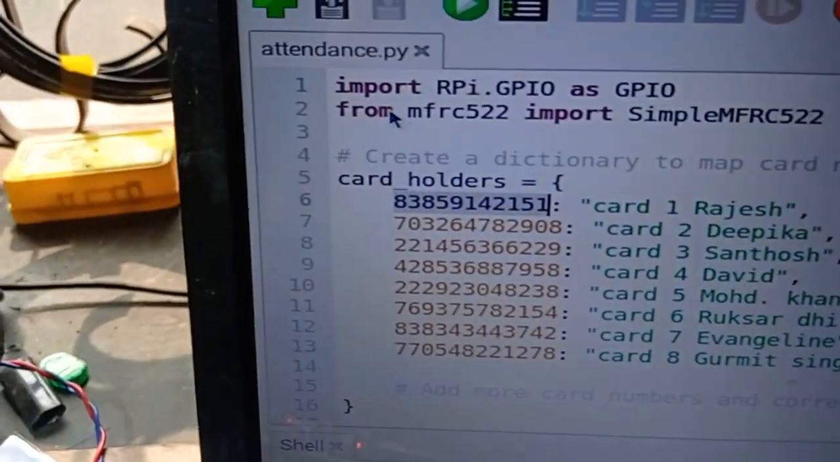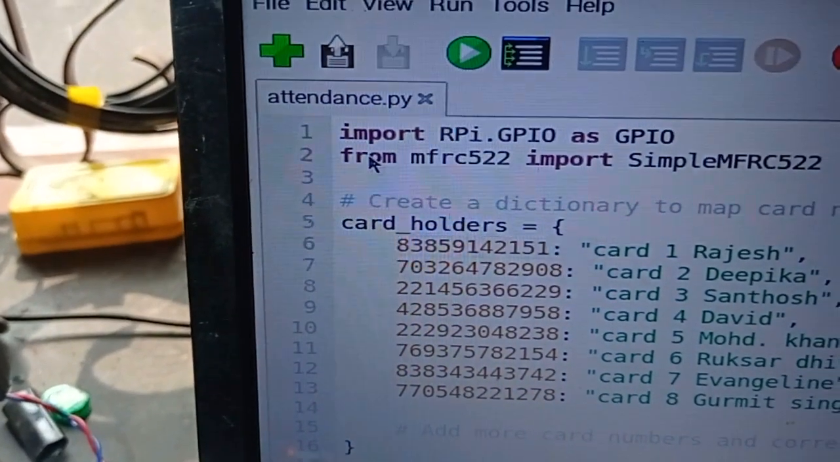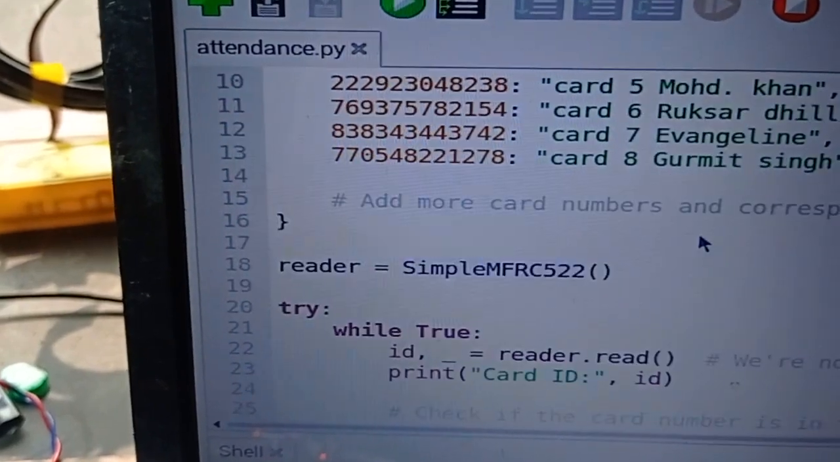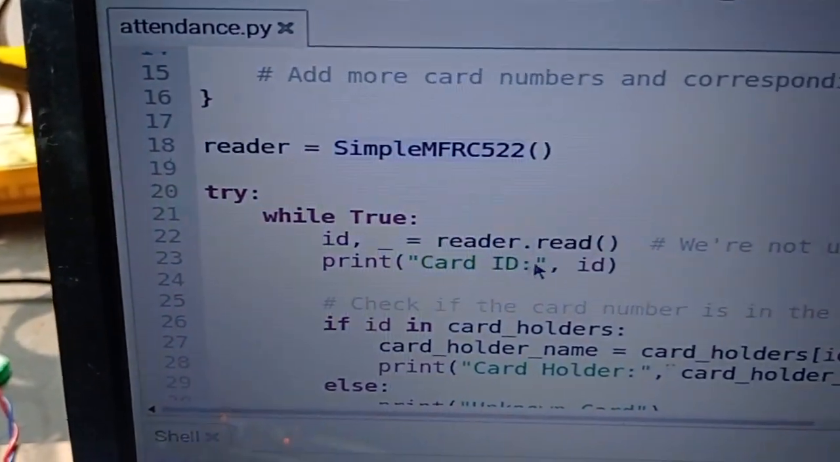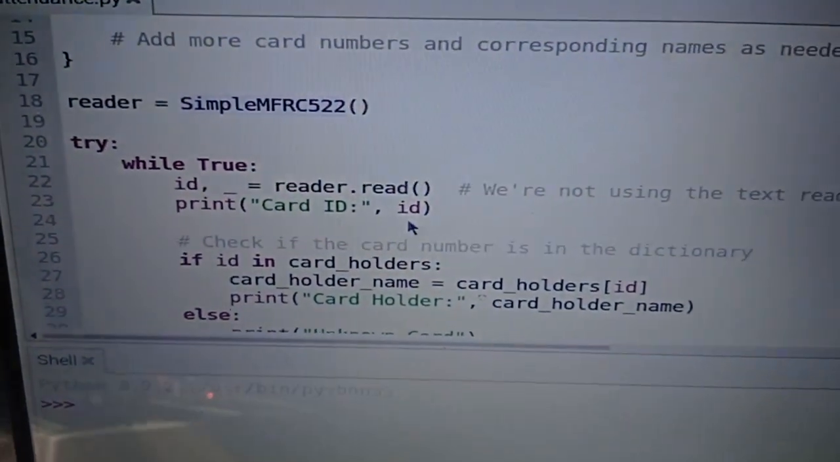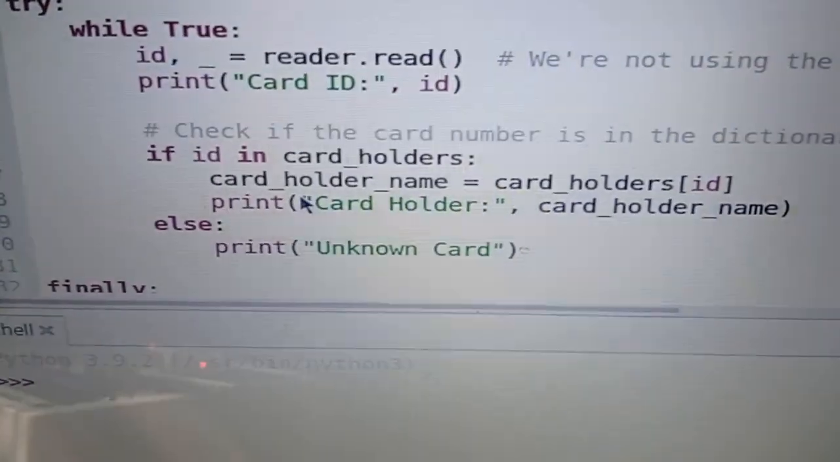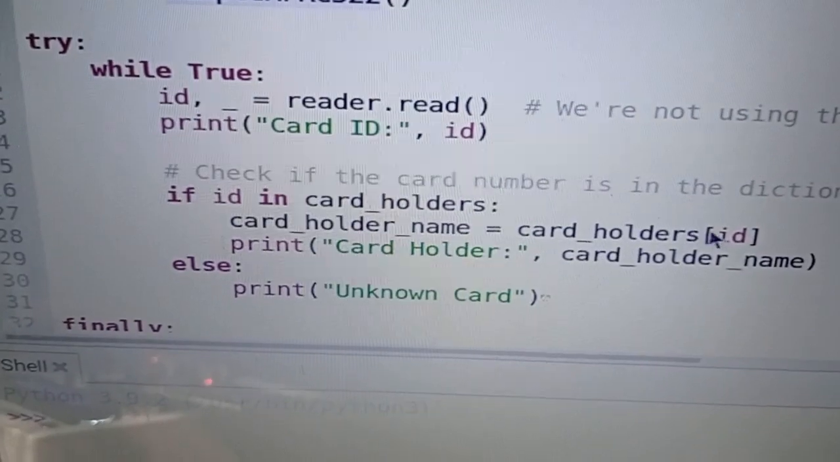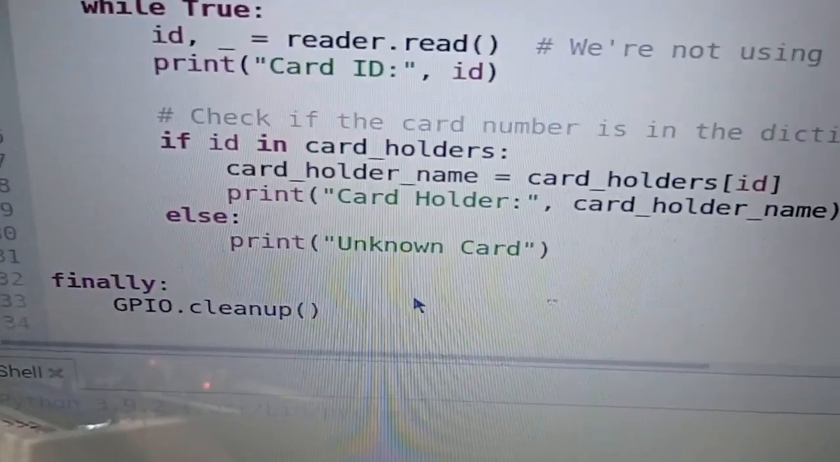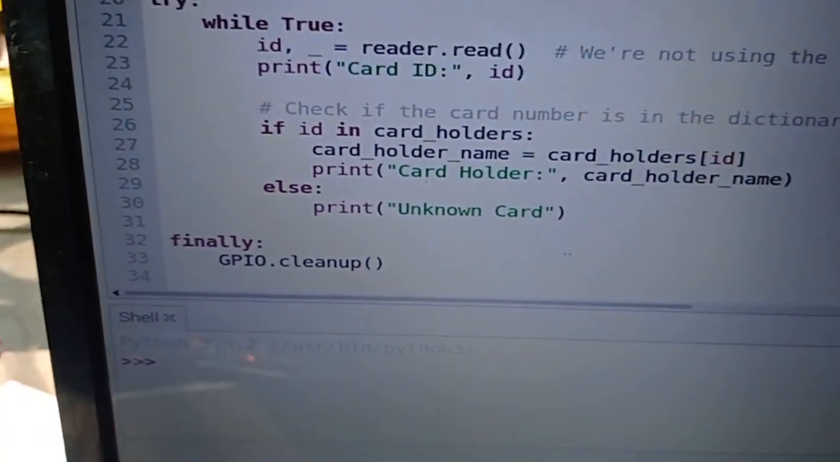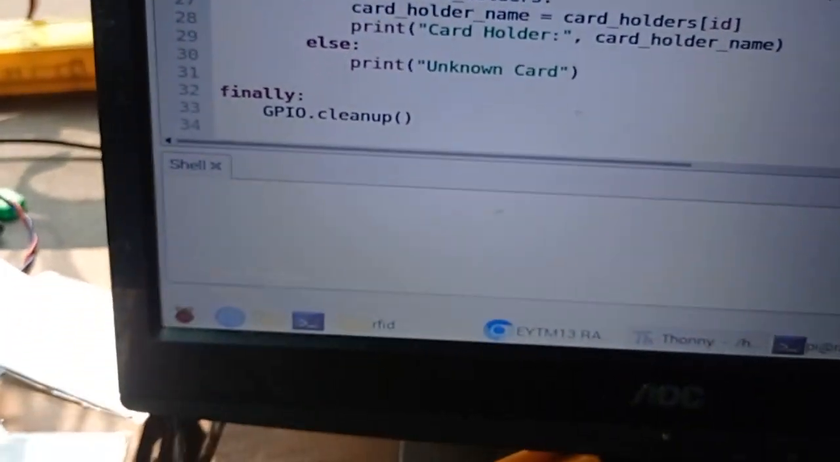In this code, we import the simple MFRC522, and the rest of the code is just reading the value and printing the card ID. Whatever the card is, it will print the card ID. If the card ID is known, it will print the card holder's name. Otherwise, it is going to print unknown card. And finally it cleans up the GPIO. So let's run this code and see what happens.